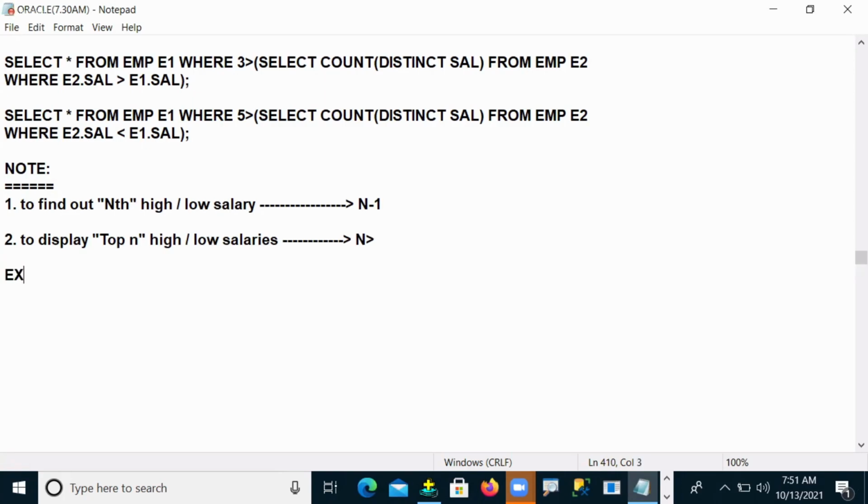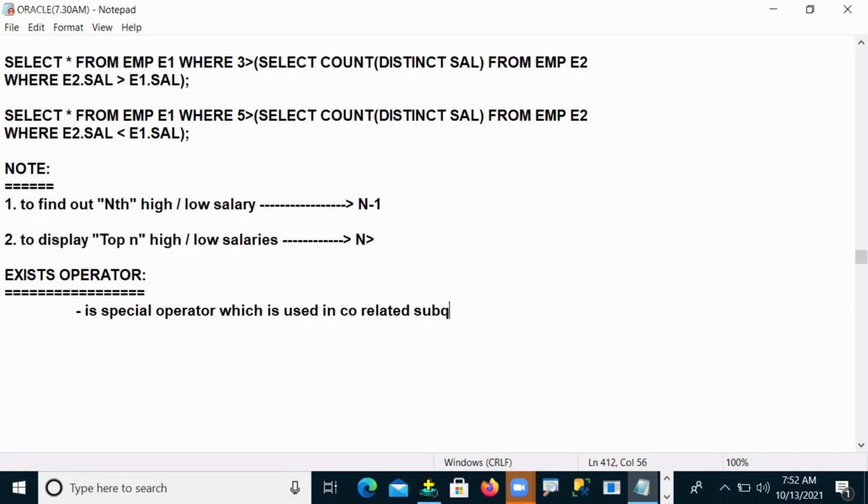The next one is the exist operator. Let me see how this operator works and is used, guys. The exist operator is a special operator which is used in correlated subqueries only.